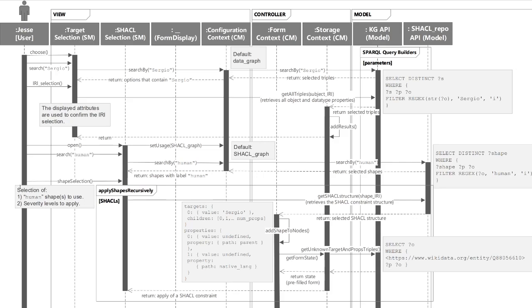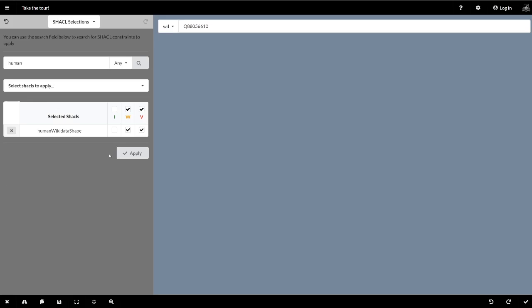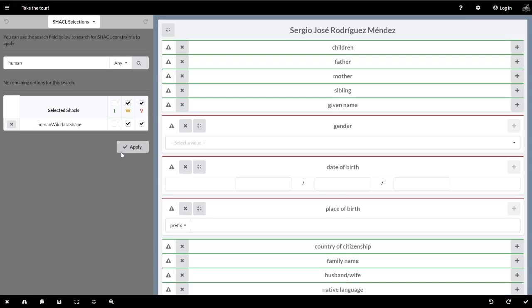We can see that in addition to our selection of which shape to use, we can select by severity levels. Severity levels are within the definition of the shape itself. For each property, if the severity isn't specified, we take it to be a violation level severity. Using those pieces of information, users can select which property fields from the SHACL constraint they want. And we're now generating our form.